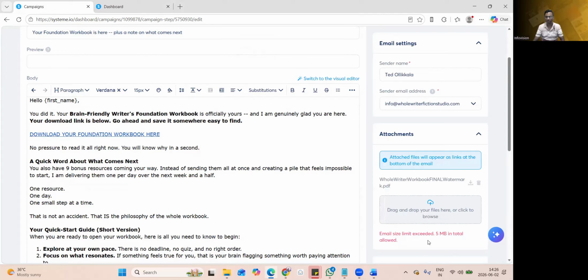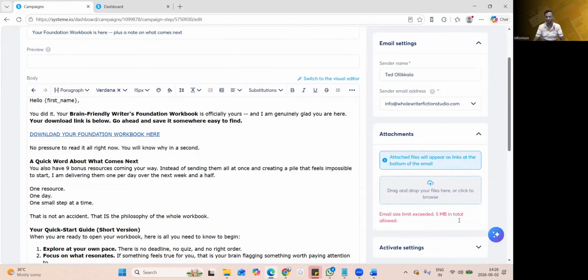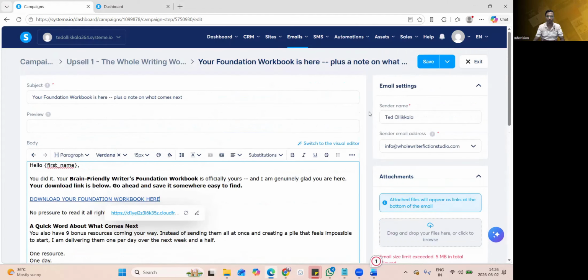So what I'm doing, I'm not going to attach it here. Because of the size, you have to make sure that it is less than 5 MB in total. Because the file is more than 5 MB, I'm going to delete it from here and simply link it to the text. That's also a very important thing you need to keep in mind while uploading a file inside the email while using system.io. It should not exceed 5 MB. But when you are linking it over here, it can work.